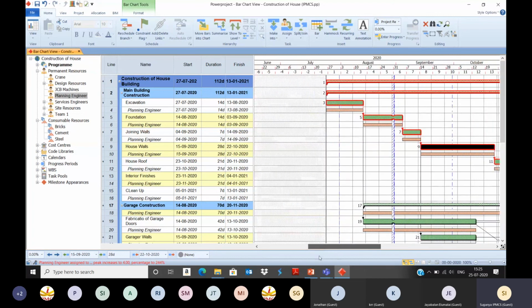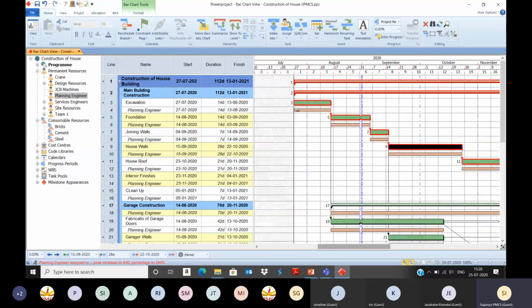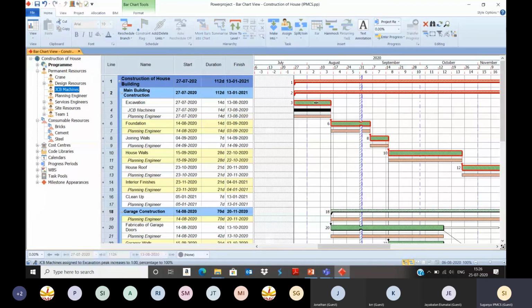So that you will get to know whether the resource is available for the full activity or only for the particular 2 days or 3 days like that. So you can assign the resources here. Similarly, I want to assign for excavation, I want to assign cranes or JCB machines. Drag and drop. Also, you can assign team 1 or labor and then mason.